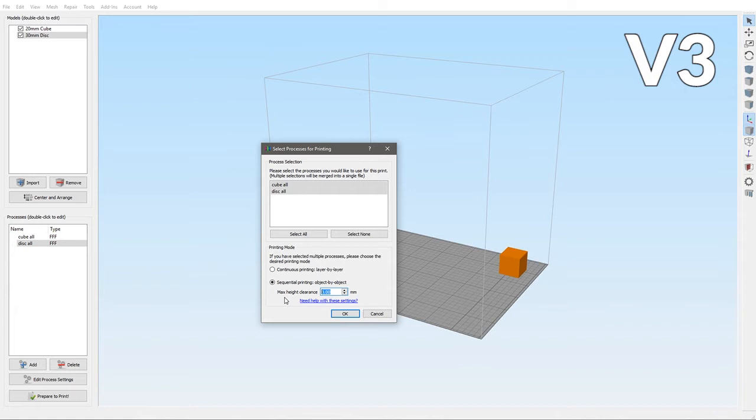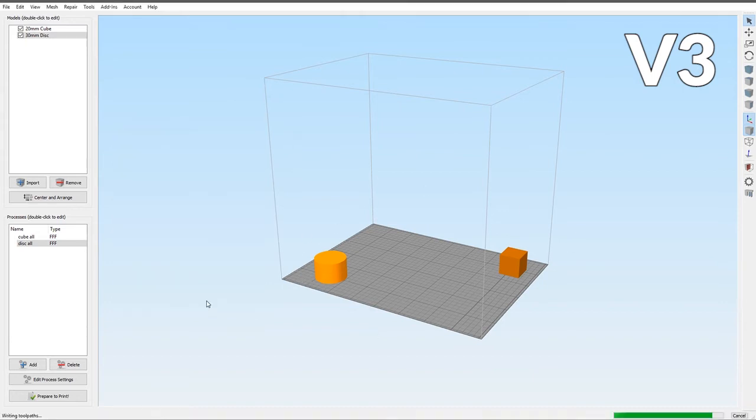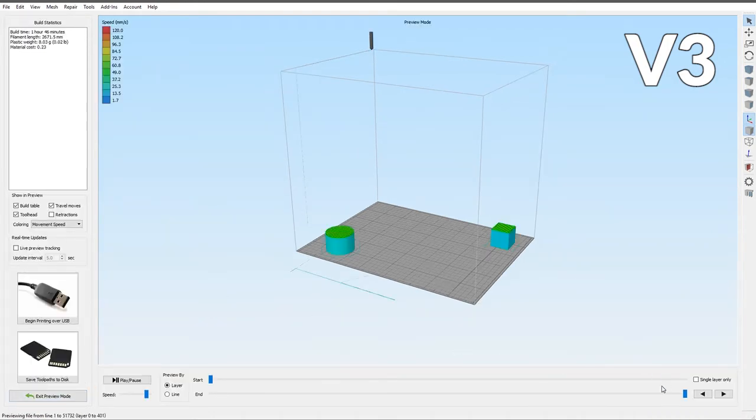If I set this to 180 millimeters, it means that it can print 180 millimeters up before having to move over to the other one. And seeing as these are only 20 mil high, it means the entire thing. So we click on OK, and if we go to the beginning, you can see that it's going to print the cube first in its entirety and then move over to the cylinder.